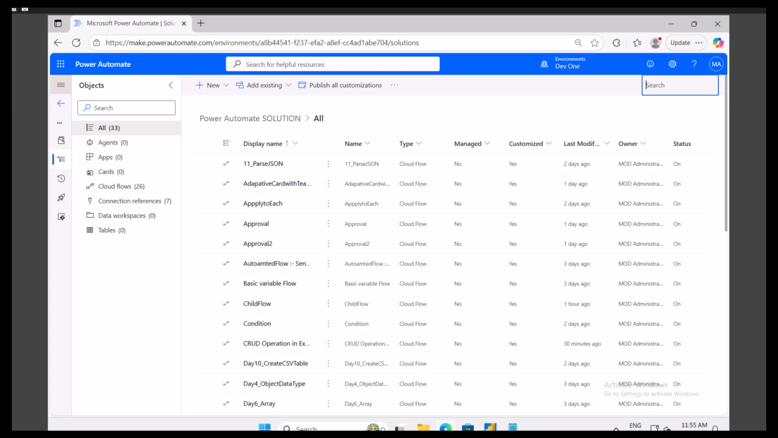Hello everyone. In our previous video, we have seen how we can do CRUD operations in our Excel using Power Automate. So this time we'll see how we can trigger an email from our Excel itself.